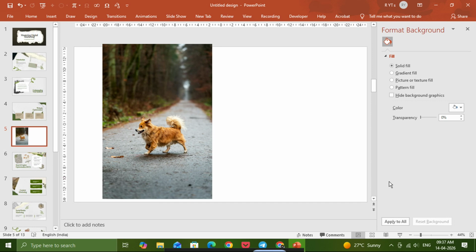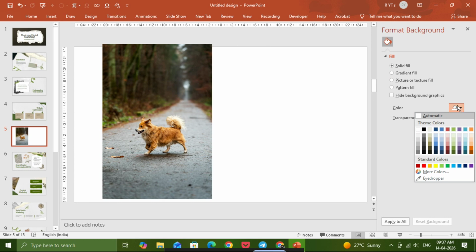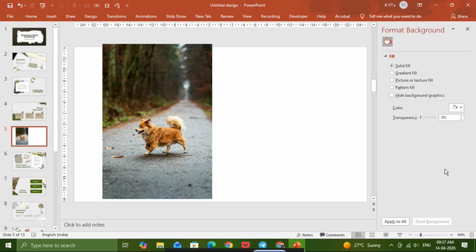Next, choose the fill type that works best for your design. In most cases, you'll want to select solid fill. If you want a slightly more advanced look, you can also try gradient fill later, but for now, solid fill is the easiest place to start. Once solid fill is selected, look for the color option. Click the color drop-down arrow next to it, and then choose Eyedropper. This is the key tool that allows PowerPoint to sample a color directly from your photo.